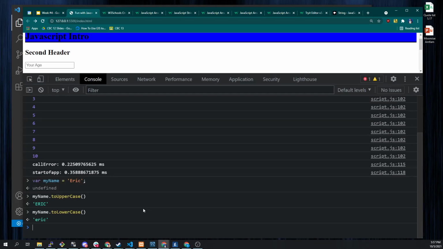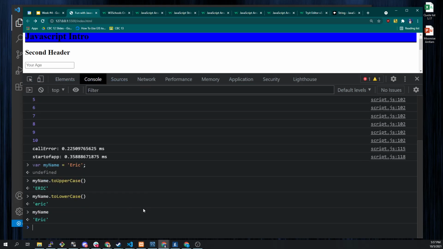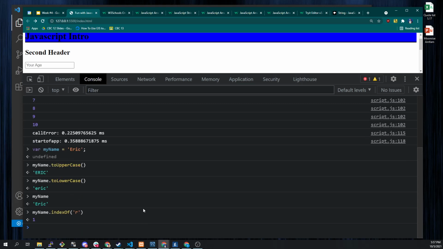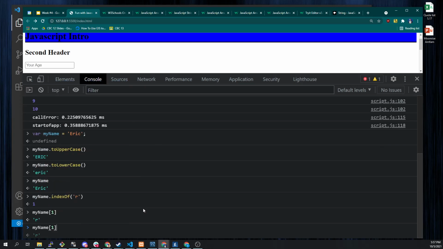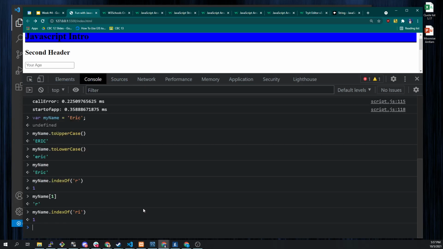Strings also have the same indexOf function that we had in arrays, right? So if I wanted to see where the R is in myName, which is Eric, myName.indexOf R is going to tell me it's in the first position. So if I was to say, what is in myName 1, we can see that it's R. We can also do RI. Where in this string does RI start? RI starts in the first position.